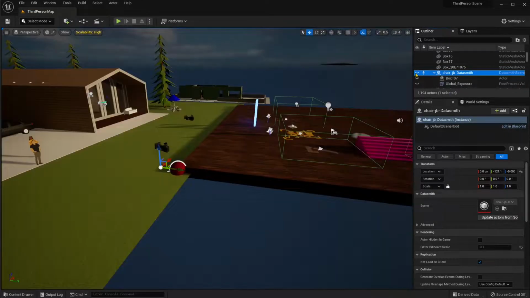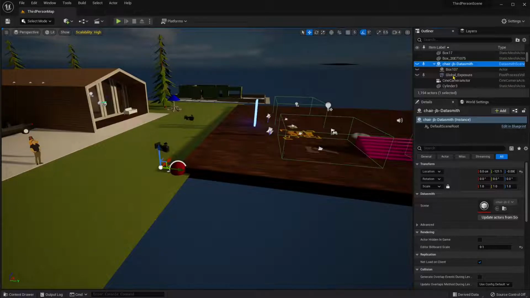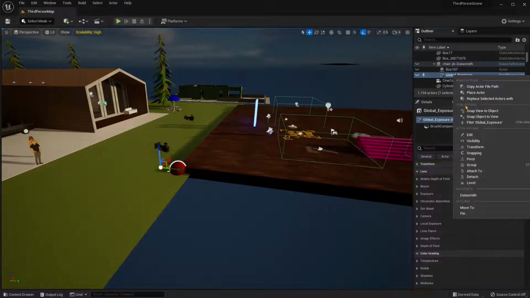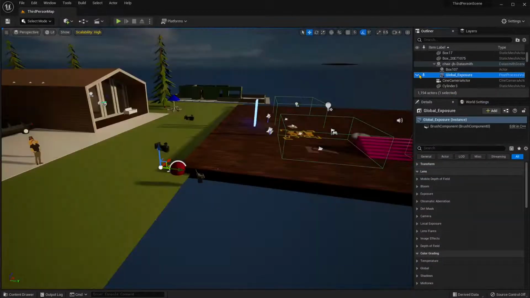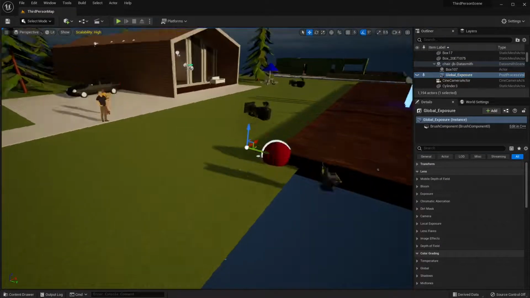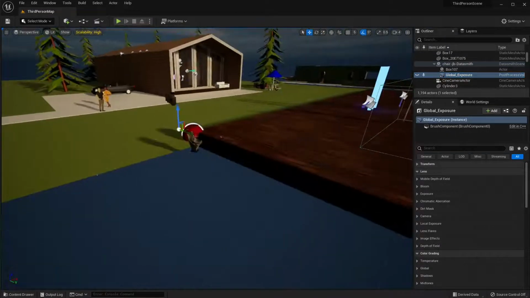So something in this group is causing this issue, and it's this one here, the global exposure. Perhaps it's kind of an override that is not working properly at the moment, so I'm gonna just turn that off, and that's my chair there in the middle.